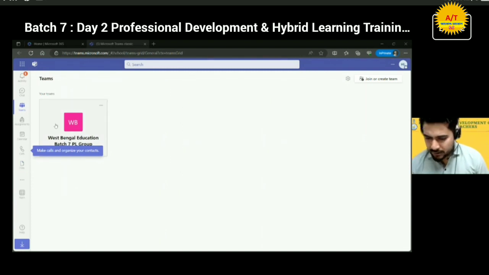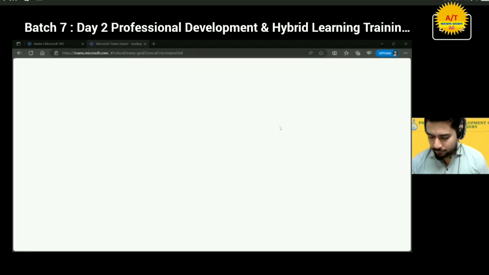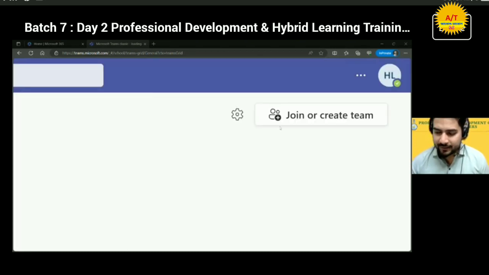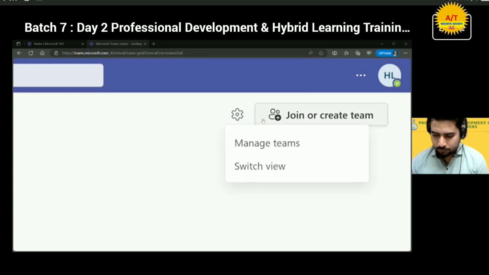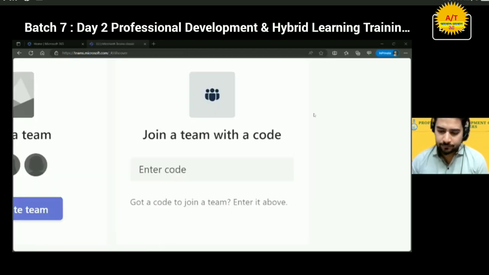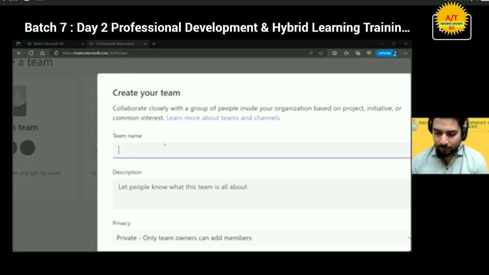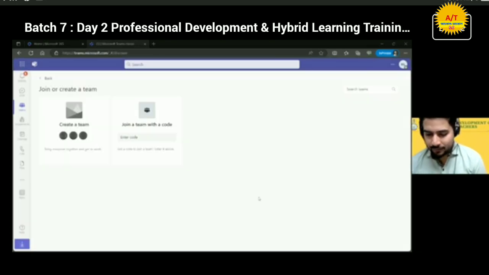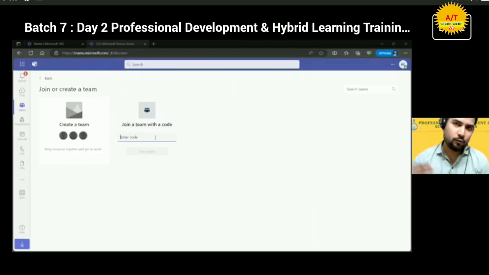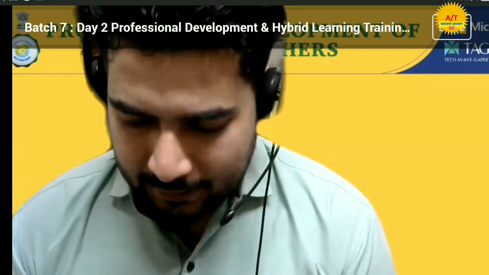Okay, so the first step is when you come to this Teams page, you will find at the very top an option called join or create a team. Click on join or create a team, the first option. It gives you the option to create a team or join a team with a code. So use the option you want. There you need to enter the code in case you want to join somebody's team. Right now we will go ahead and create our new team.